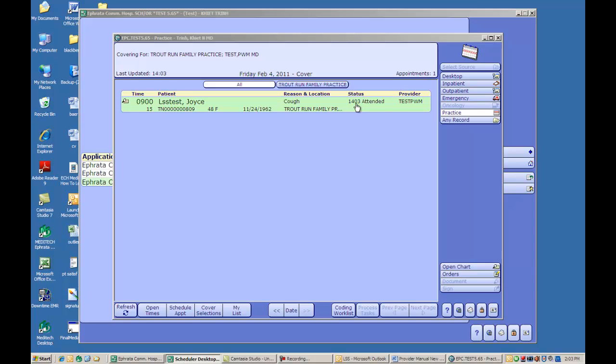If it's prior to their appointment, under this status it will say booked. Once they are attended at the front desk and ready to be brought back by your nurse, it will say attended. Once the nurse sees the patient and has them ready for the physician, it will say queued.